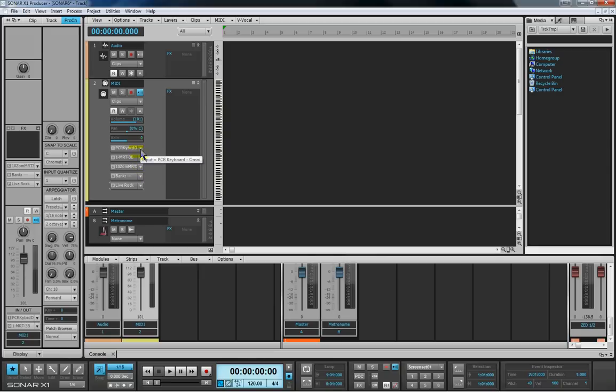inputting, in this case my PCR keyboard, on all channels, and the device that's responding, which is the output, in this case a Zoom drum machine, on channel 10, and that's because the drum machine only, or this particular drum machine, only responds to channel 10. To get a different sound from a different instrument, I simply change the output.